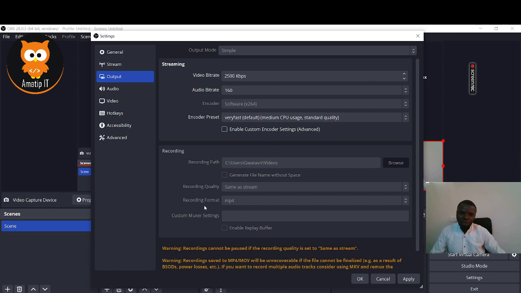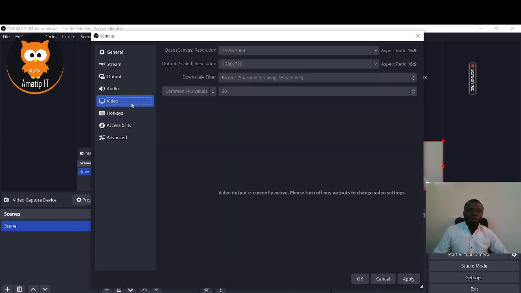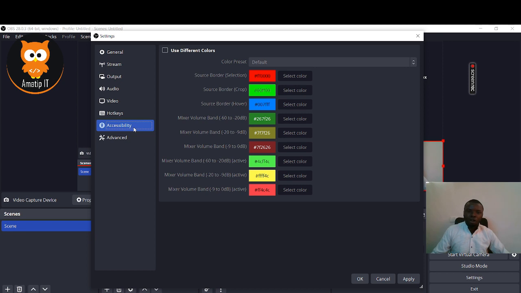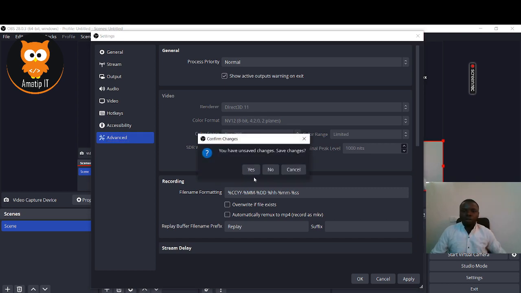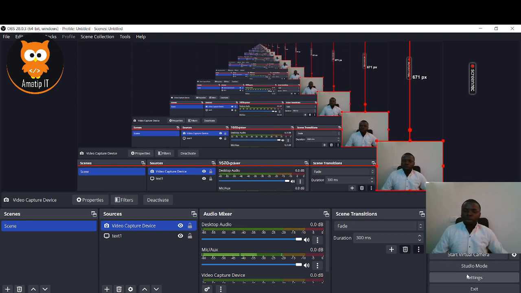But most importantly, record format, you can see this one is in MP4. You can actually change it to any format that you want. Then the audio, you can also select the type of audio, the device you want to use. The video, you can select the resolution you want. Hotkeys, you can set your hotkeys, and all this is totally free. So you can see how powerful the software is. That is the settings. So let's go. No, we don't want to save anything. Okay, so that is it.